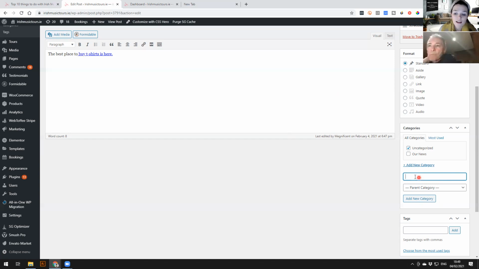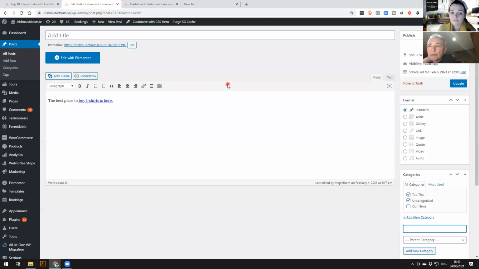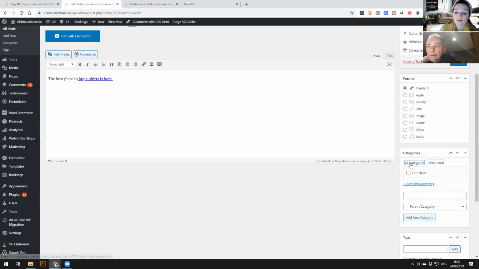So whatever you decide, you type in your category. Say top tips is one category you want to use. You would just then click add category. And if this particular blog post falls into multiple categories, you can click as many as it falls under. And then most used, as you start posting content regularly, your most used will be there, easy for you to click through.